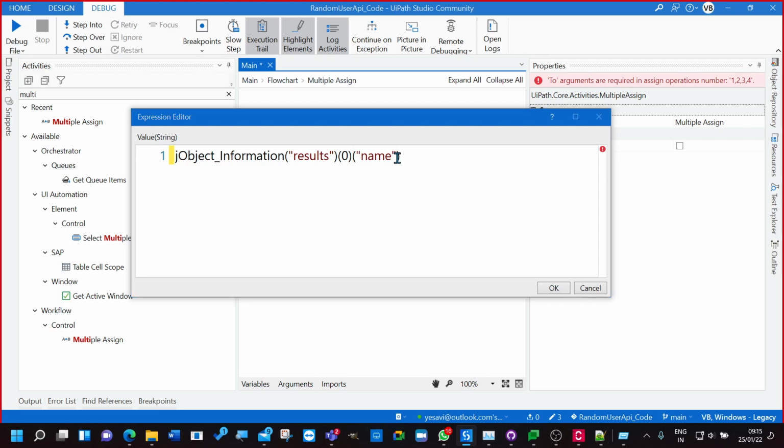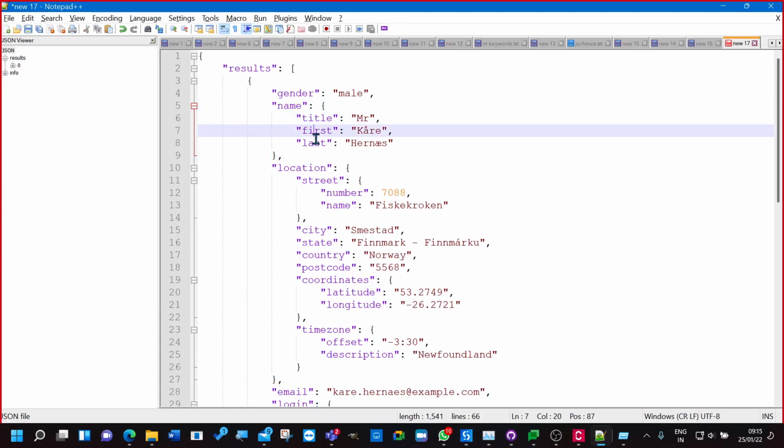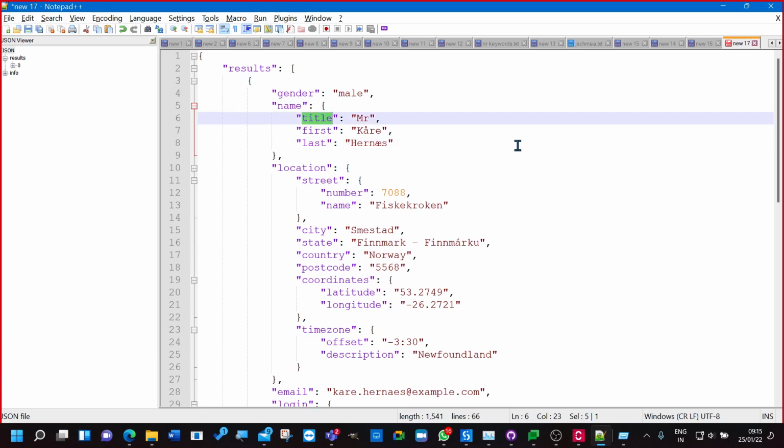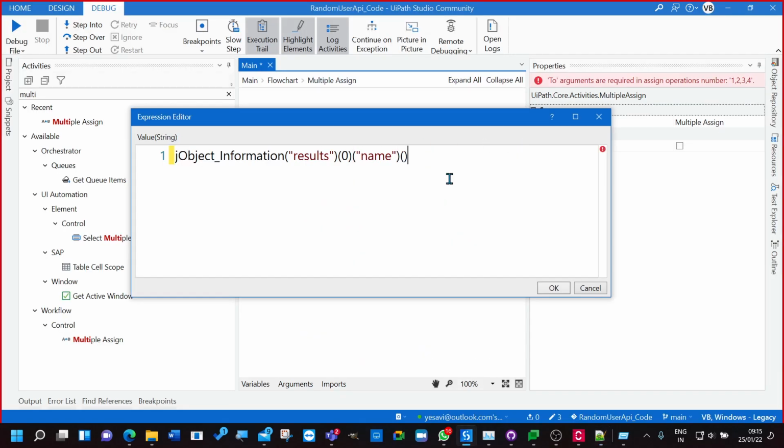But how to get title, first name and last name? So I can first give name, something like this. Title, and can I concatenate first? So first I'll get name, second title, first, and then last, ToString.